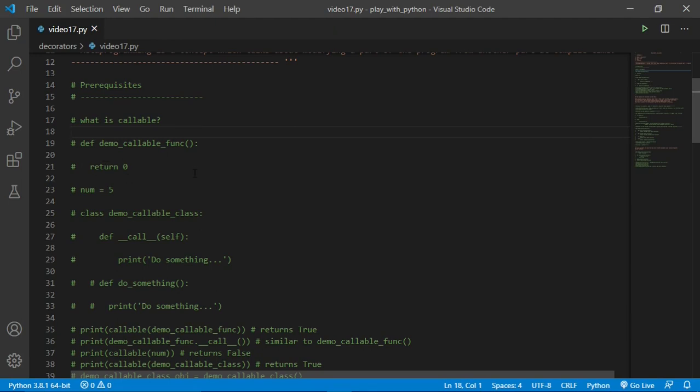Now, as I said, in Python everything is an object. A function is an object, a class is also an object. A class is an object of type class.